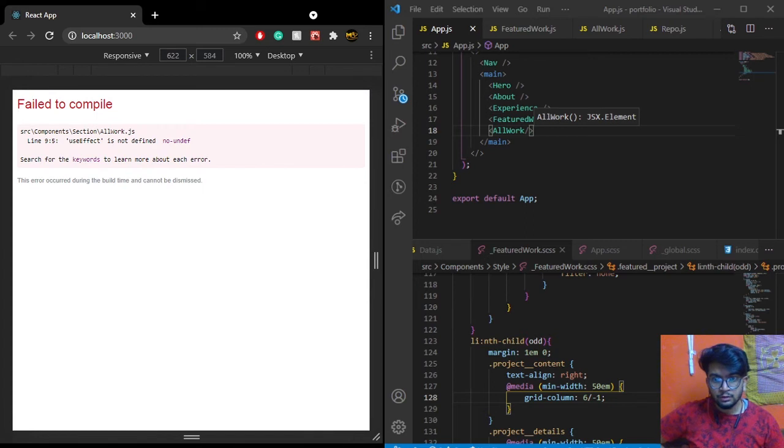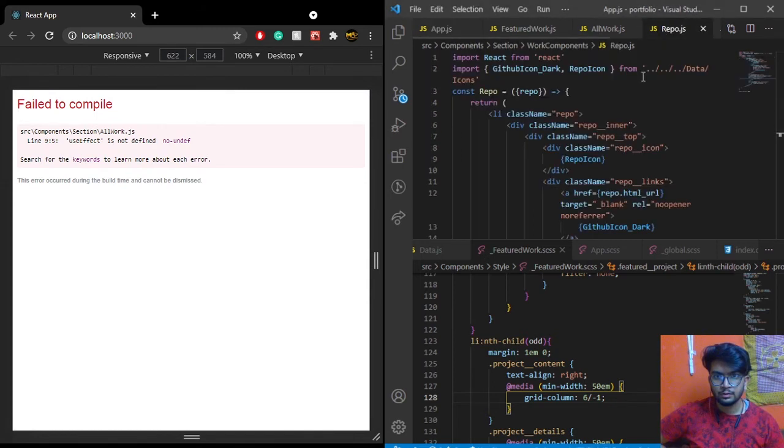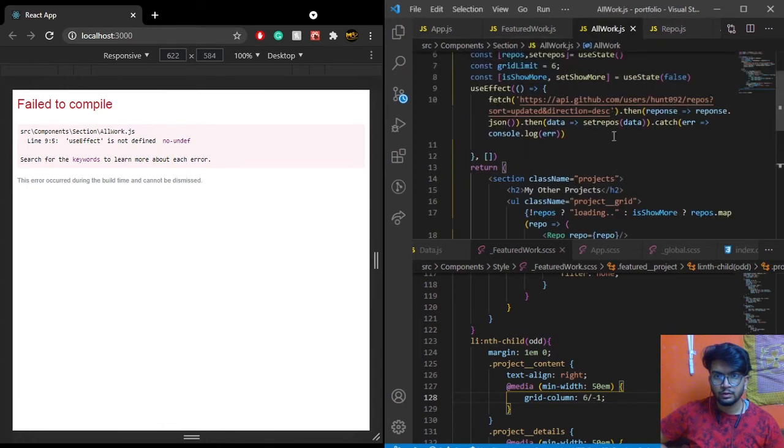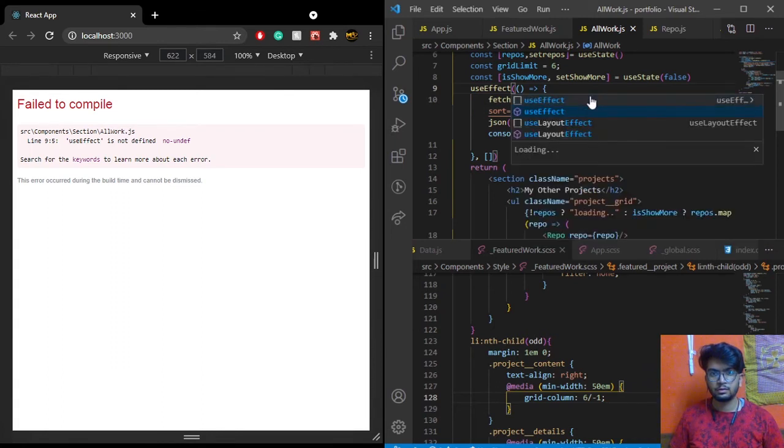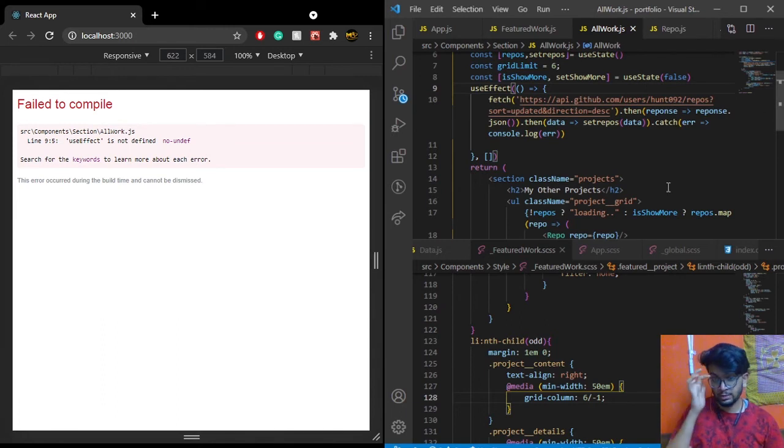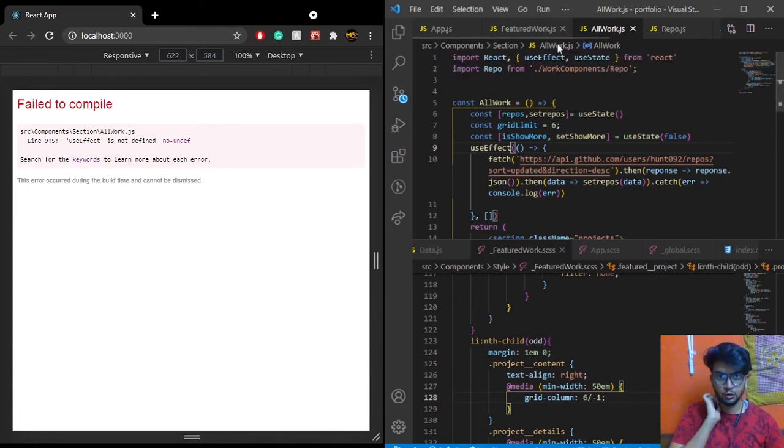useEffect is not defined. Oh, I forgot to import useEffect. It was over here. So we just import it. That must have fixed it because it is auto imported now.